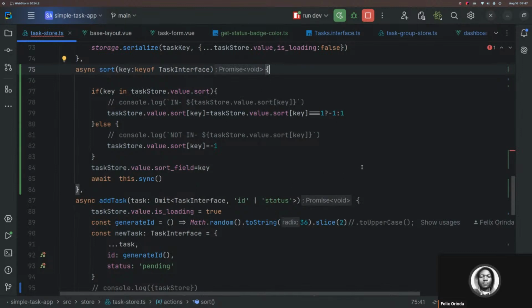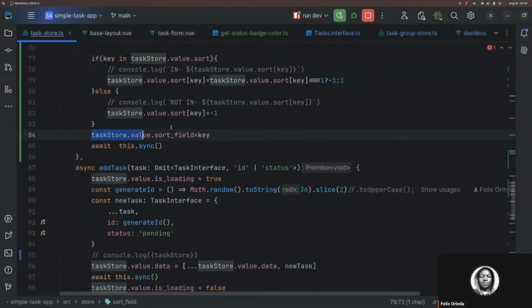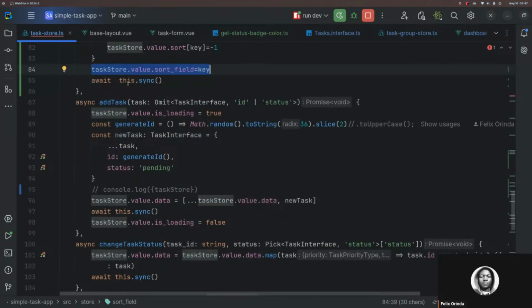So here we'll be performing our sort. You pass a key, then we check if the key is already in our sort. If it's already there, we check if it's 1, we flip. If not, we return 1. Otherwise, we just set the key, then make it -1 to sort in descending order. Then after that, we change the key which is being sorted. Afterwards, we synchronize this to our local storage.